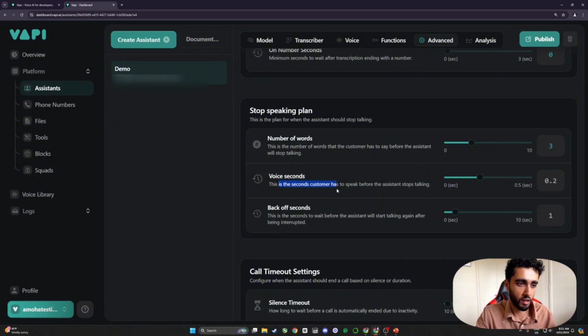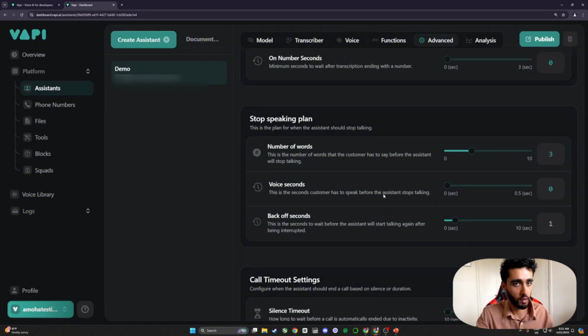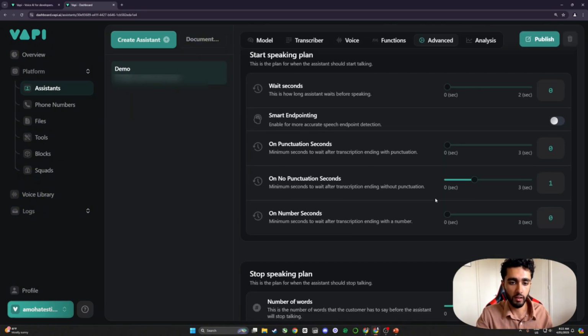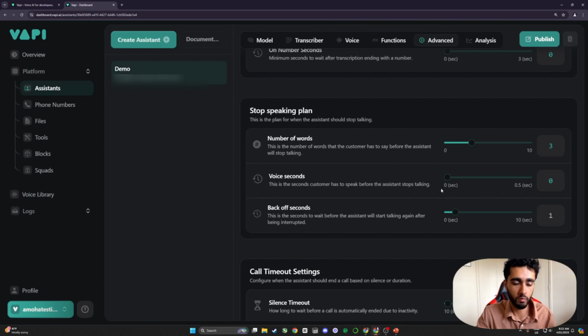Voice seconds, so this is the number of seconds the customer has to speak before the assistant stops talking. This one I keep to about 0, just again with that latency. Obviously, when the customer stops talking, you want the assistant to respond back as fast as possible. And yeah, we already have a 1 second delay, so keeping that as low as possible is the best.